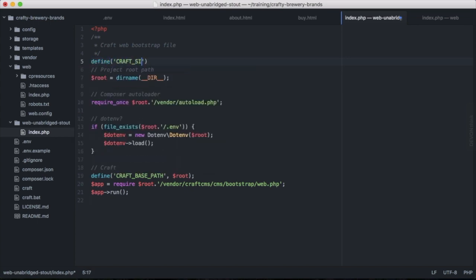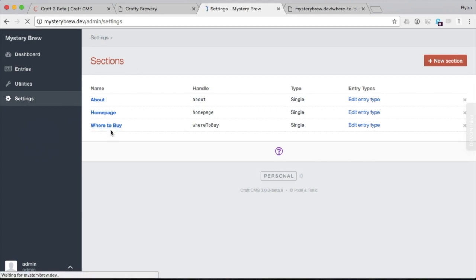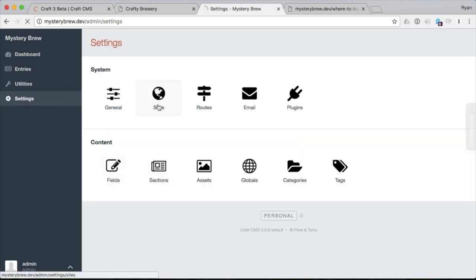So we have to define the Craft site, and in this case we want to use the handle for the site. Now this is going to be called unabridged stout. All right, how do I know that? Well, because I know that's how it's going to turn out when I add it into the control panel. Let's do that now. So in the control panel, I go to Settings, and then to Sites.